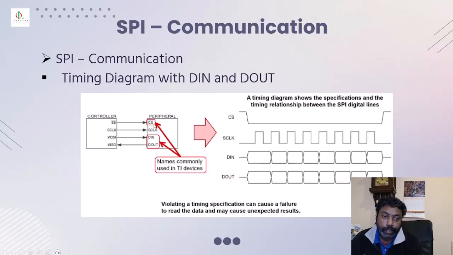In the data sheet, you need to first go through the chip select and the D in and D out and see where they are all connected. So the timing diagram with D in and D out. A timing diagram shows us whole specifications and the relationships between the digital lines. Violating a timing specification can cause a failure because it may cause a runout error or timeout error. This is how the SPI communication works. The chip select has to be low and the clock is generated, depending on the clock polarity and clock phase. The data in and data out is connected.